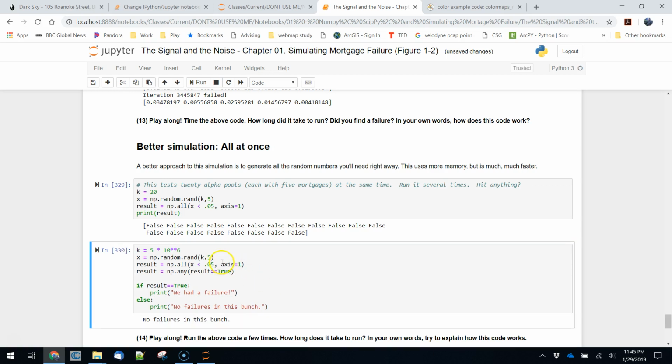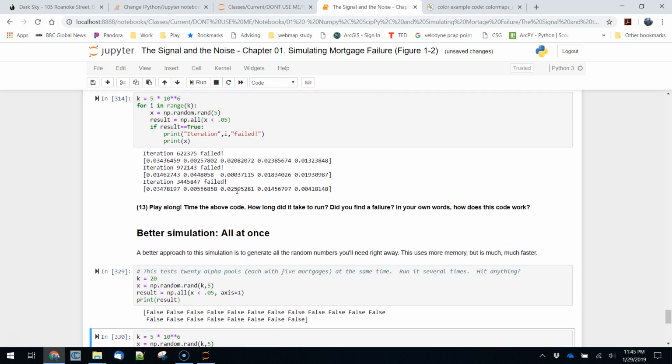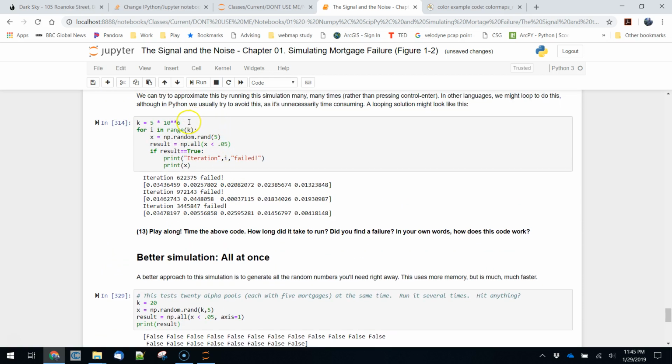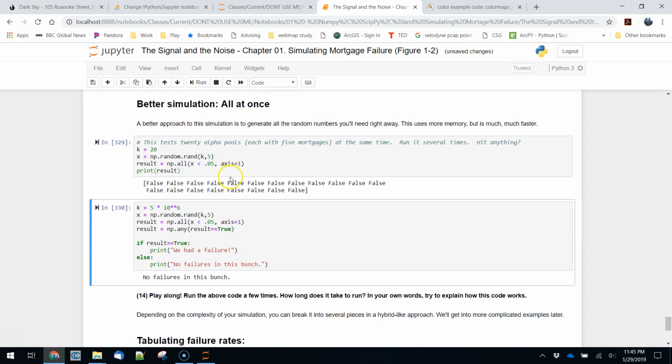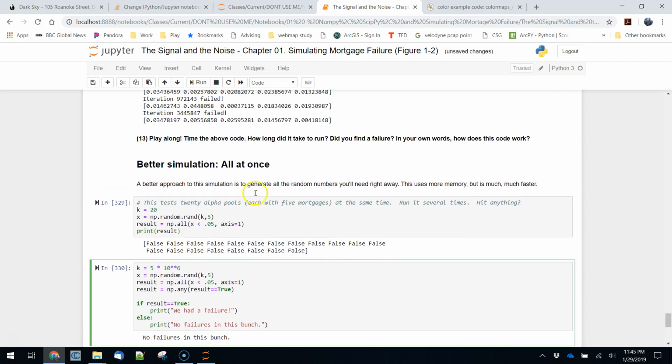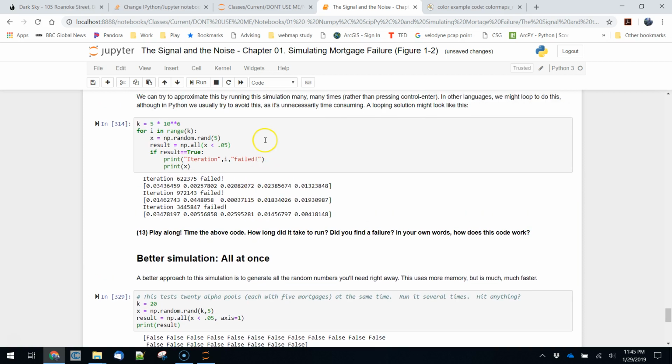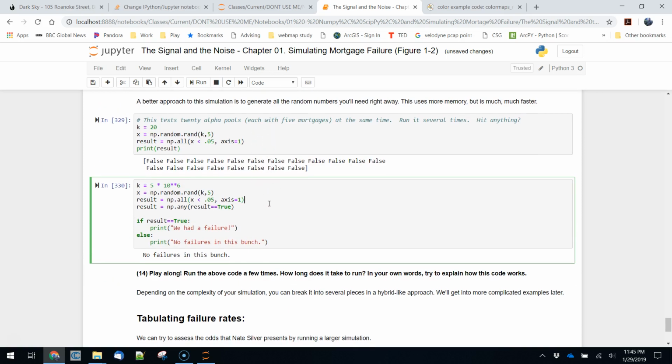Okay. So what did we just do? We just did exactly what we did up here. We're generating 5 million trials of 5 mortgages each, and we're testing them all out at the same time. Now, you don't have to understand this code. If you want to dig into that a little bit, I think you might find it interesting. We're testing whether all of them failed by row, and then we're finding out whether any of the rows had all of them fail, and in this case we didn't. So again, we tested this 5 million times, exactly what we did up here. This code block took 15 seconds. This code block took less than a second.